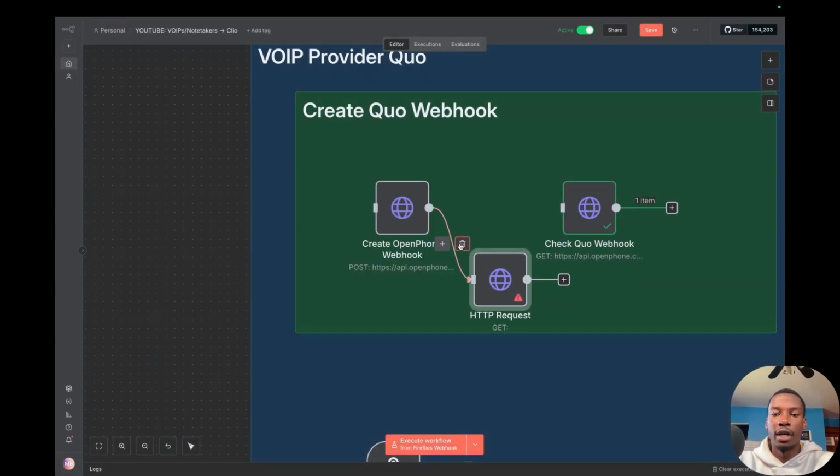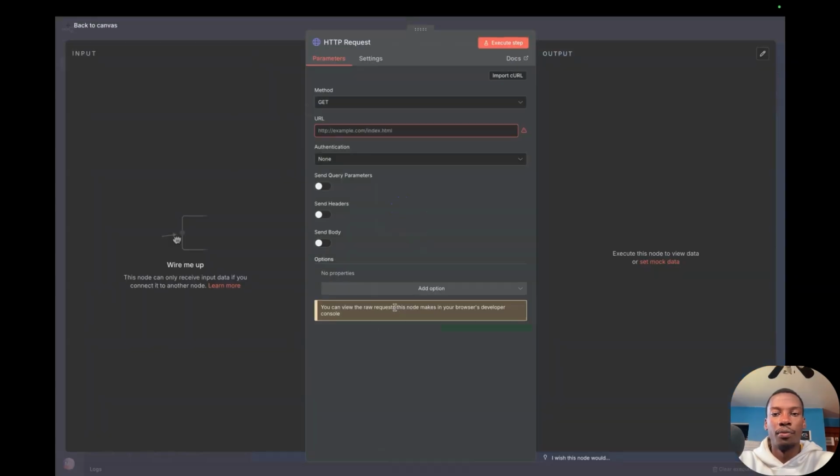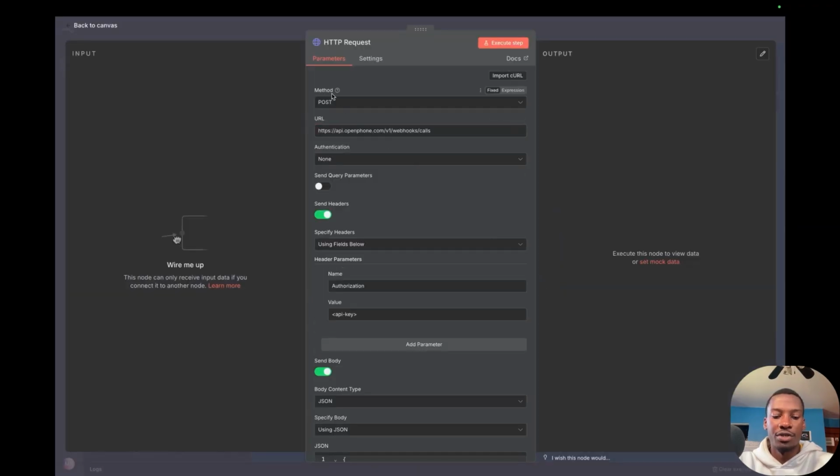That's here. I can disconnect it from here. And then you're going to open it up. You're going to go to import curl right here in the top right of the node. And then you're going to paste the curl that we just copied and click import. And then as you see now, that just formats everything so that our request is pretty much ready to go.